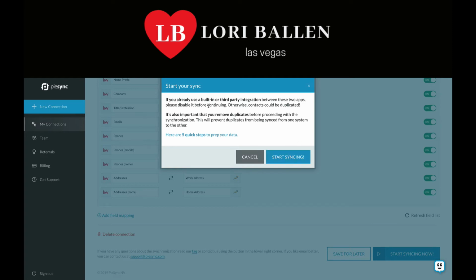If you already use a built-in or third-party integration between these two apps, please disable it, or your contacts could be duplicated. Remove your duplicates first. Here's your 5 quick steps to prep your data.